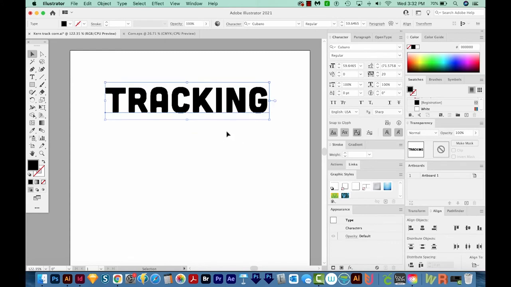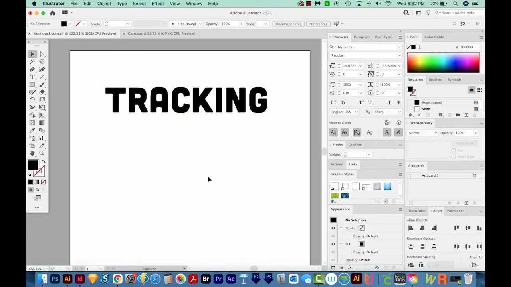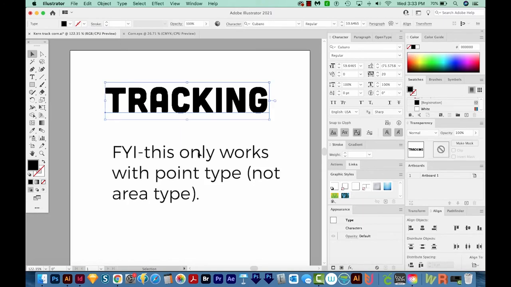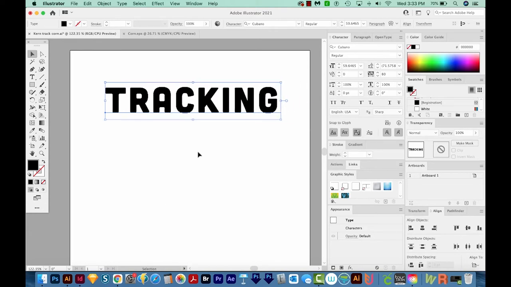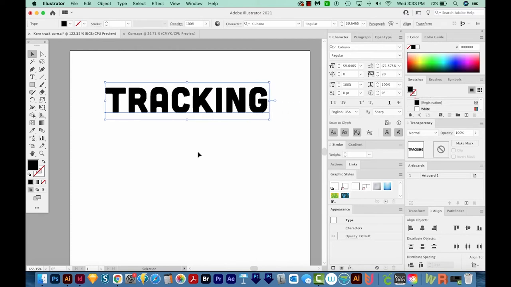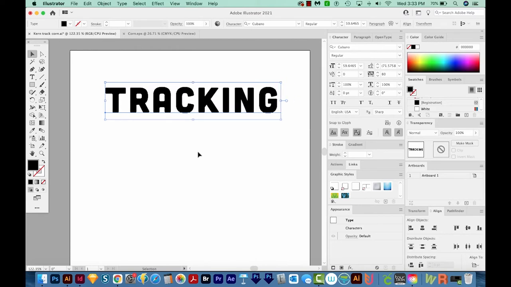Okay, so next up is tracking. Tracking is the space between all the letters in a word, or in between a few letters at a time. So one way to adjust this, I can just click on the whole text box and then hold Option or Alt and use my right and left arrows to track out that whole word, or track it in. And probably most people don't refer to this as tracking in and out. They'll say increase the tracking or decrease the tracking.